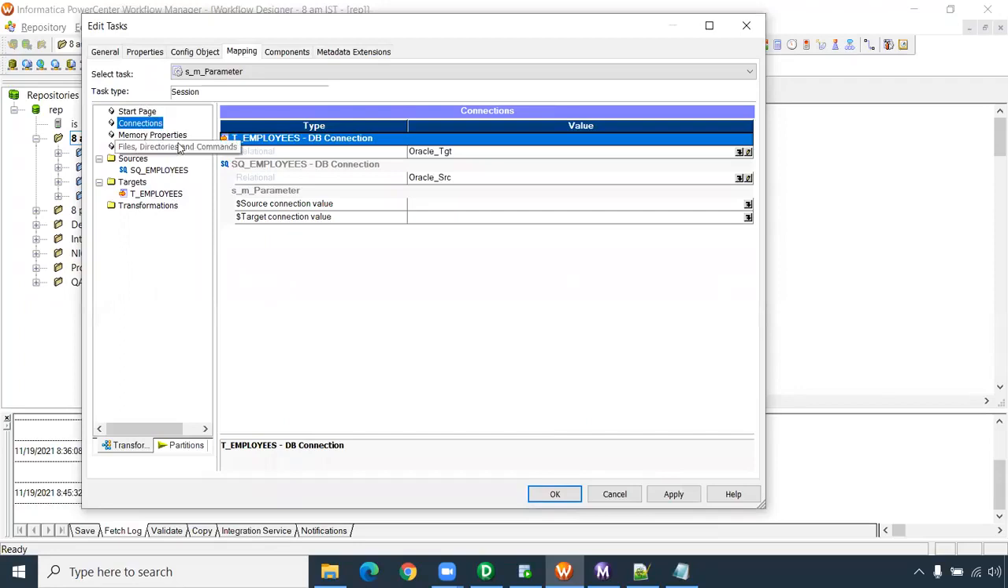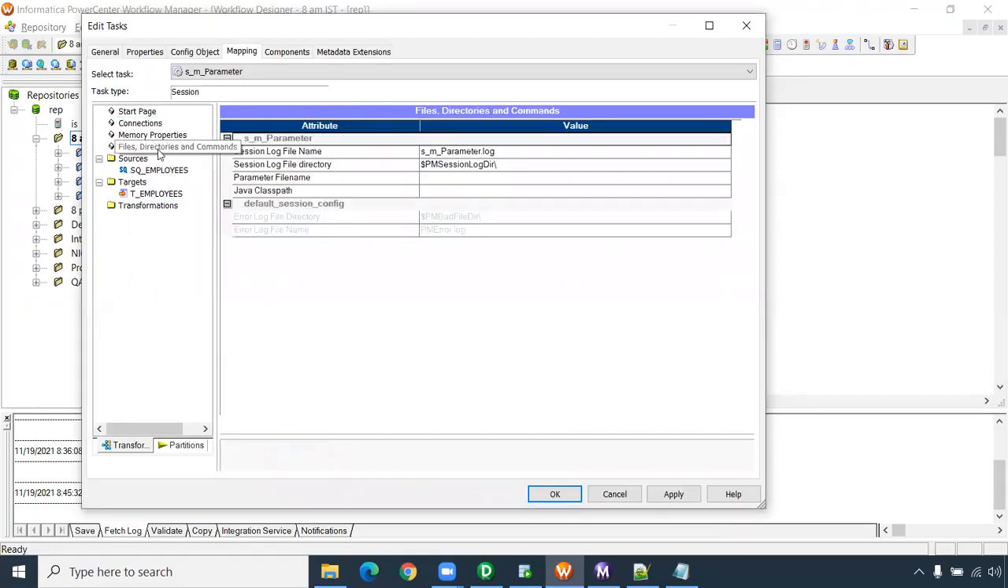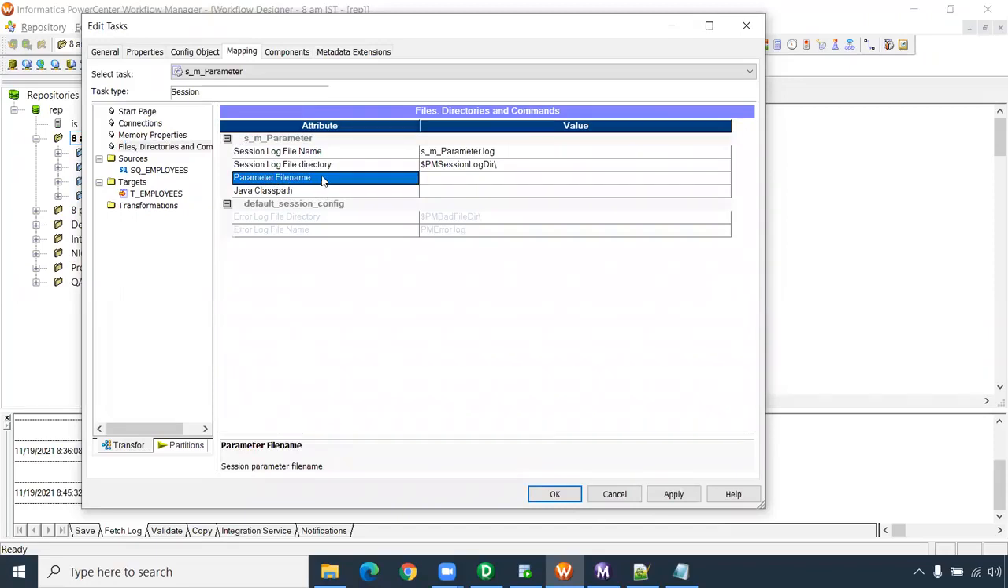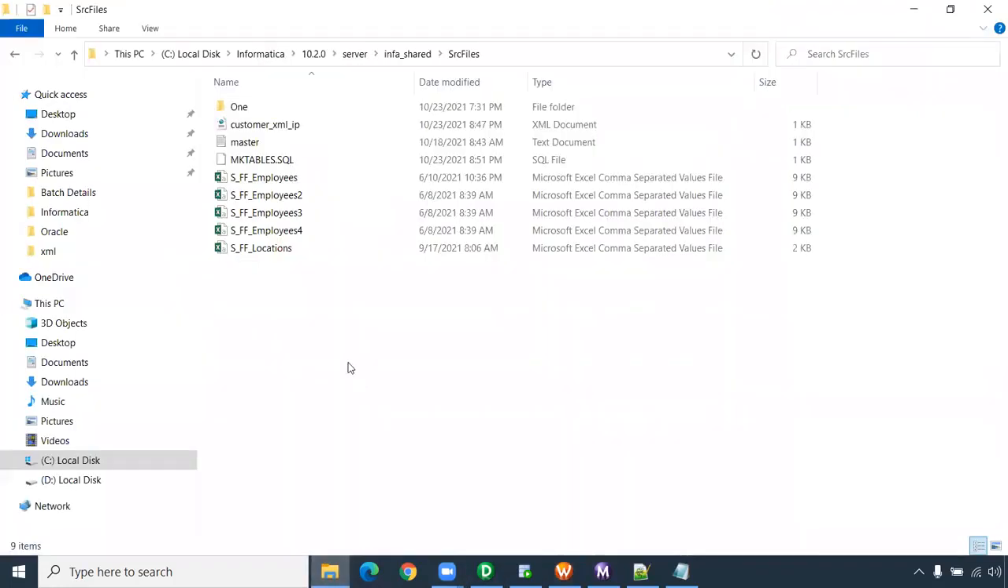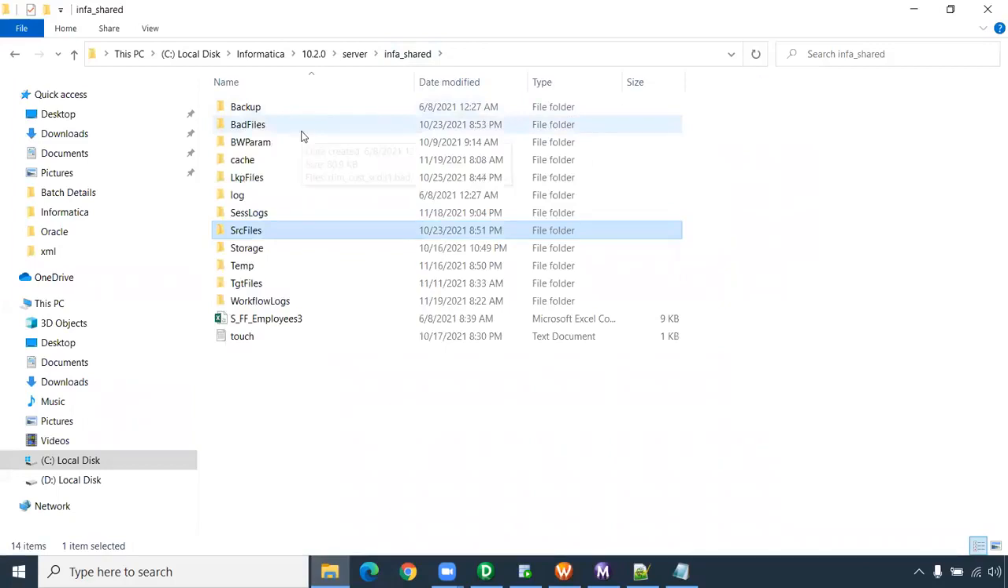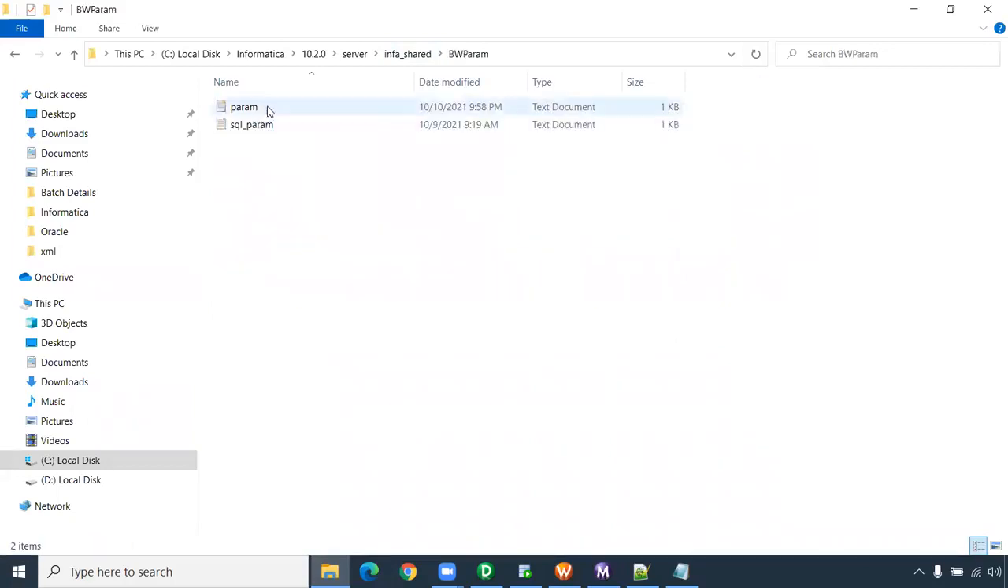Then you'll have something like files. In Files and Directories, you'll have the parameter file, source file directory, log file directory, Java classpath, and everything. This is the parameter file name. It will be available in Properties also. In Properties, we have the parameter file. Here we have to give the parameter file, otherwise it will fail. We have used a parameter, right? If you haven't defined it, it will fail.